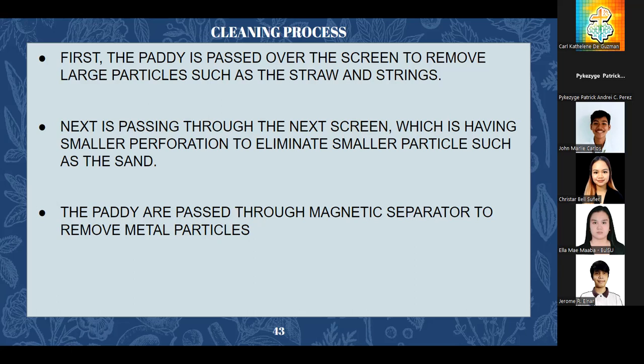So for the process para sa mechanical is first, the paddy is passed over the screen to remove the large particles such as the straw and strings. Next is passing through the next screen, which is having smaller perforation to eliminate smaller particles such as the sand. The paddy are passed through the magnetic separator to remove the metal particles. Yung metal particles po ay pwedeng makuha due to pag-harvest po gamit yung mga machines.